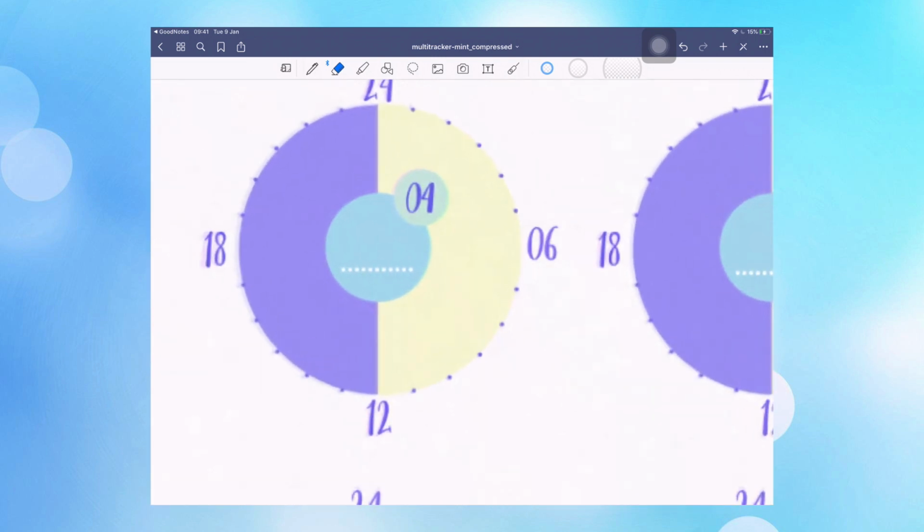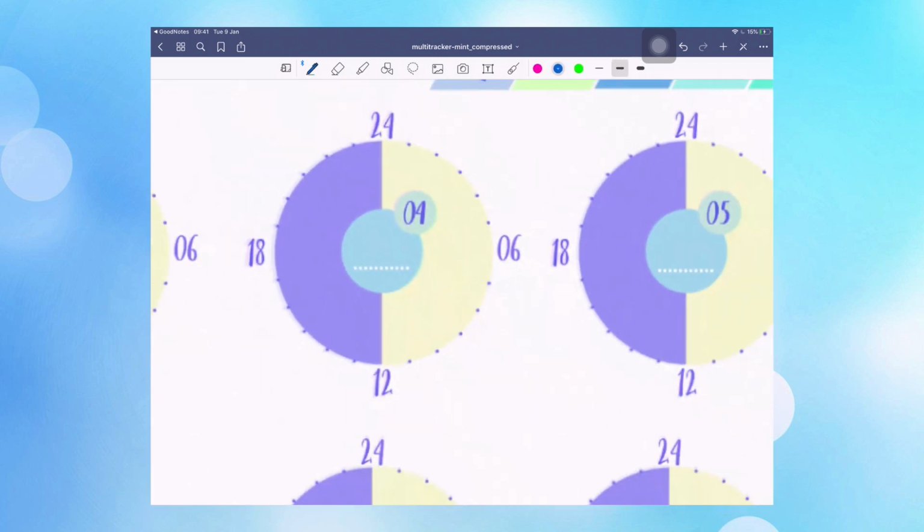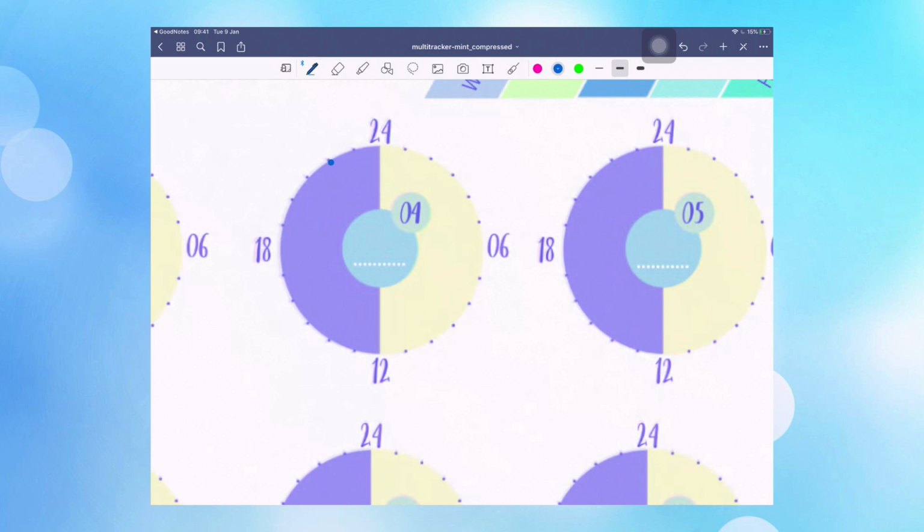And then what I would do is say, okay, on this time I slept from 10, let's use that and that, from 10 till 6 o'clock in the morning. That's 1, 2, 3, 4, 5, 6, 7, 8 hours of sleep, which is pretty good.